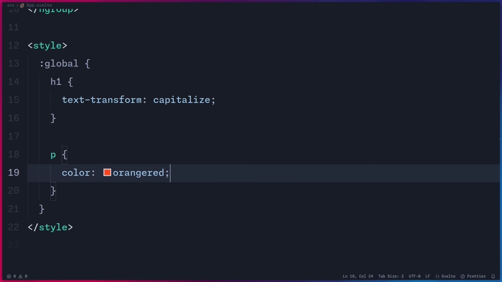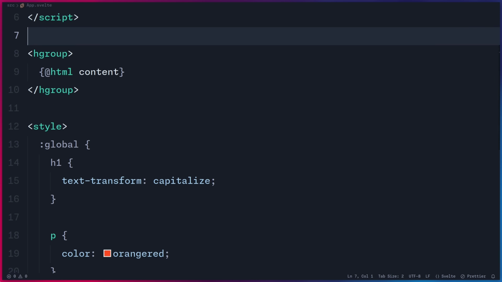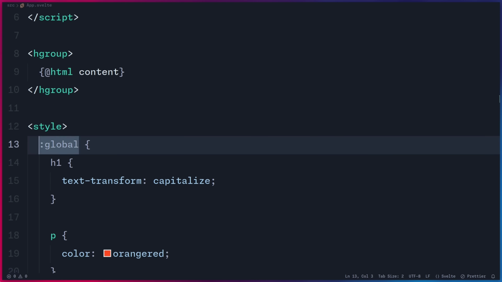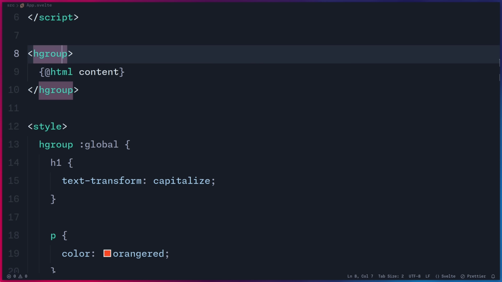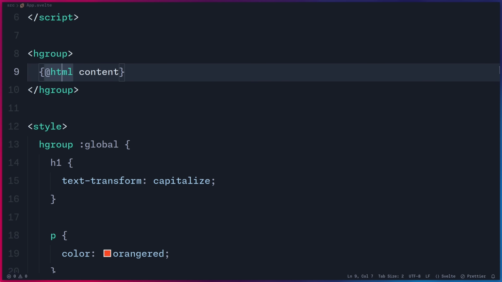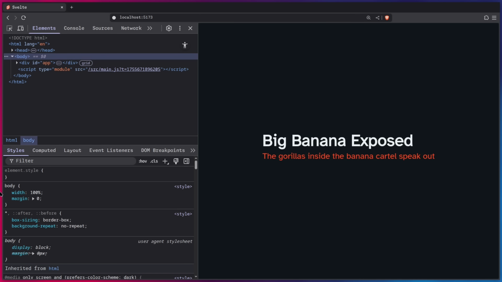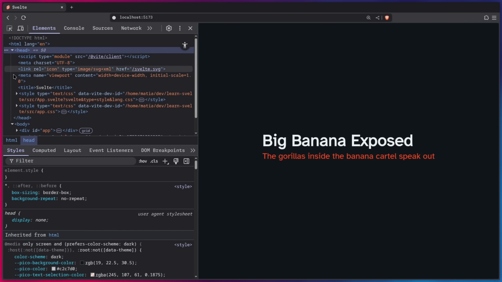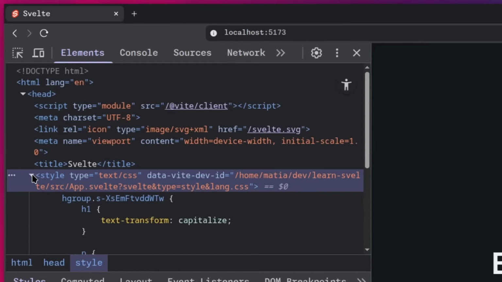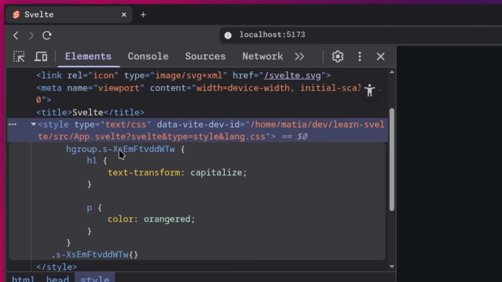also fix this. You can have global scope styles. So what do I mean by that? So here we have this hgroup element. Before global, we can actually just say hgroup, and it's going to be scoped just to this element. So let's save this. Alright, so we can open the developer tools to see what Svelte generated. Let's go to the head. We can open the style block, and we can actually see here Svelte generated this unique class name, but it's prefixed with hgroup. So this way you can have globally scoped styles.